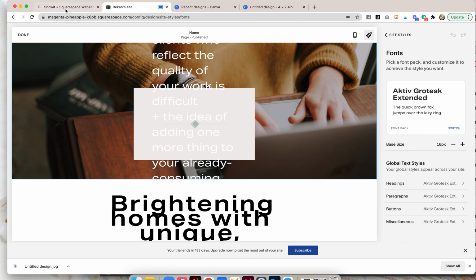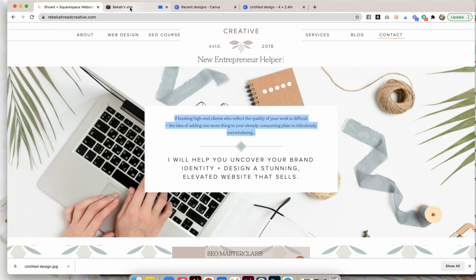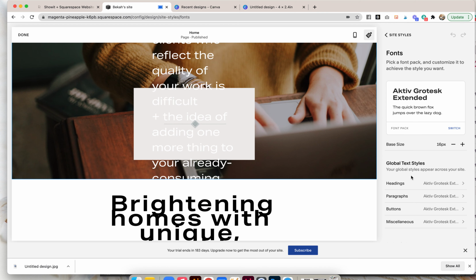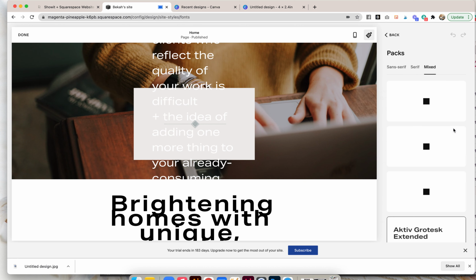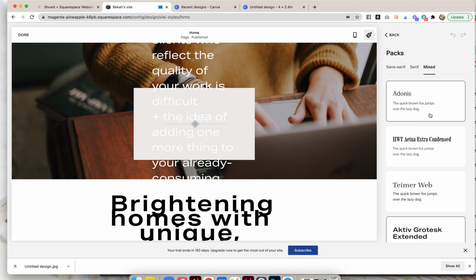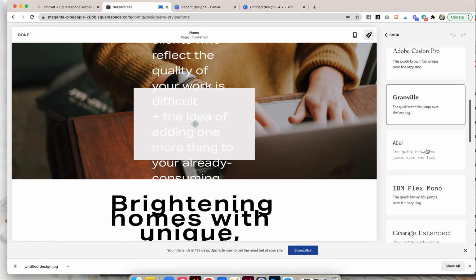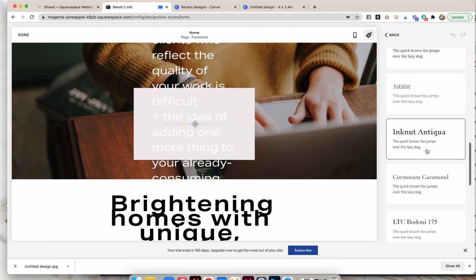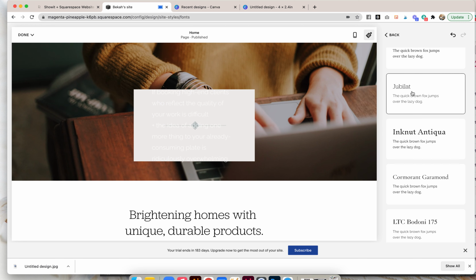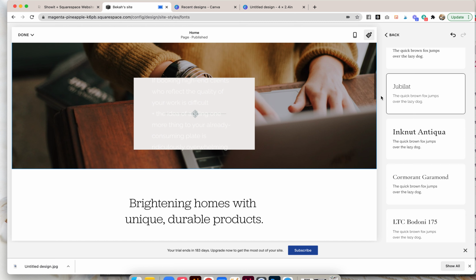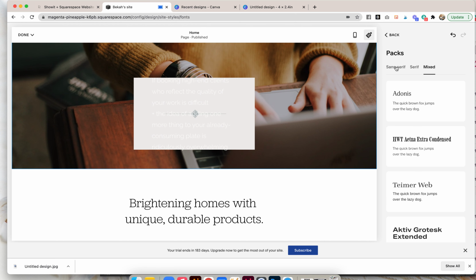gonna choose a font pack I like, because they honestly have really good font packs. So I have a serif and a sans serif, and so we'll go to switch, mixed. Ooh, kind of like the first one actually. I've always loved Adobe Caslon Pro. I'm just kind of looking for something that's high end, because a lot of my clients are high end designers.